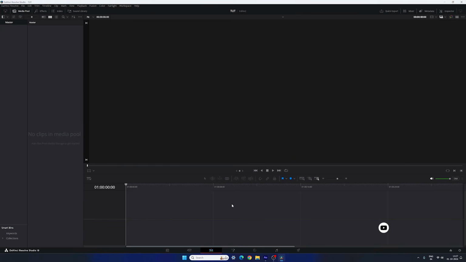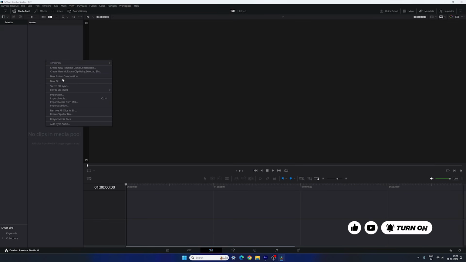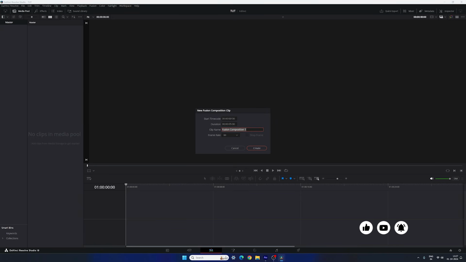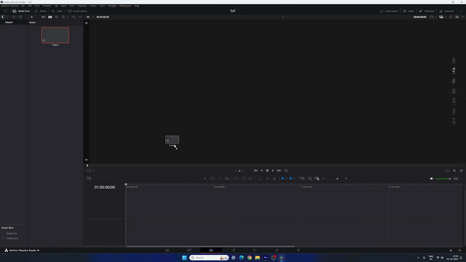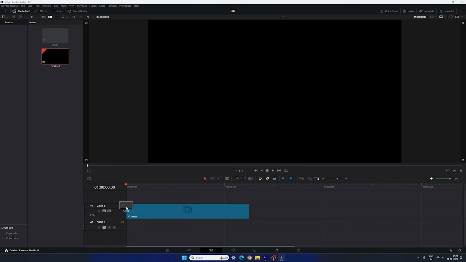After that, we have to create this animation inside of this Fusion page. So we have to take a new Fusion composition, which is very important. So just go to media pool, right click on that, click on new Fusion composition. This is going to be the Fusion composition. So I'm going to call it Fusion. Duration, make it 5 seconds long, frame rate 60, click on create. Once done, just drag and drop the Fusion composition on the timeline like this.